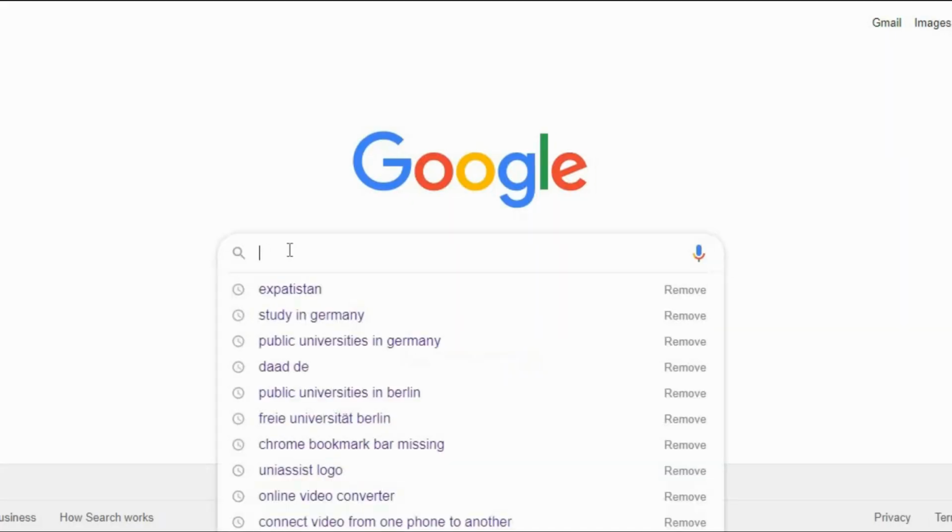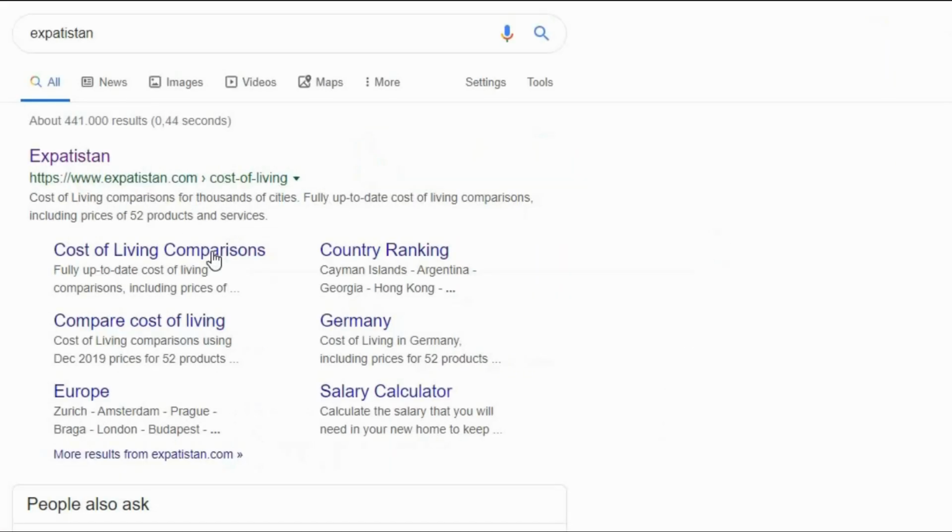While searching for the course, you also have to consider the cost of living in the city where you are going for studies, because in some cities the cost of living is very high as compared to other cities. You can compare the cost of living on Expatistan.